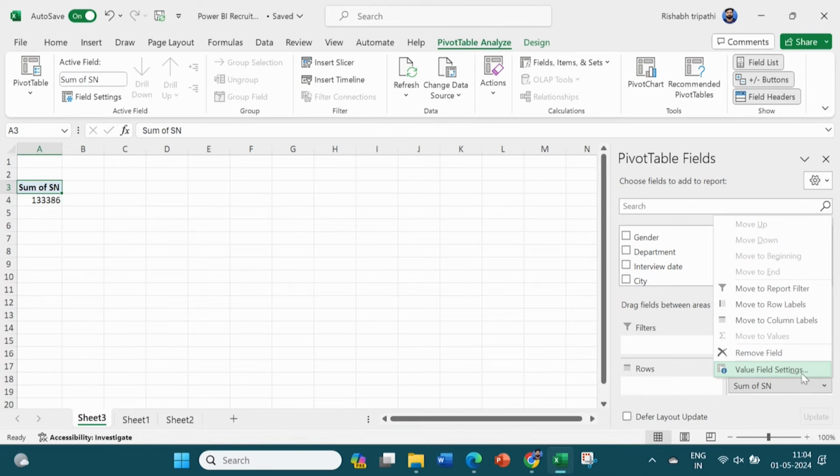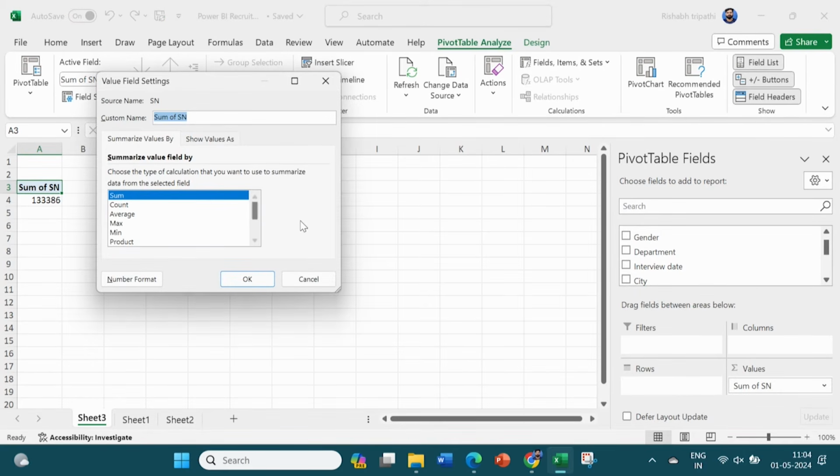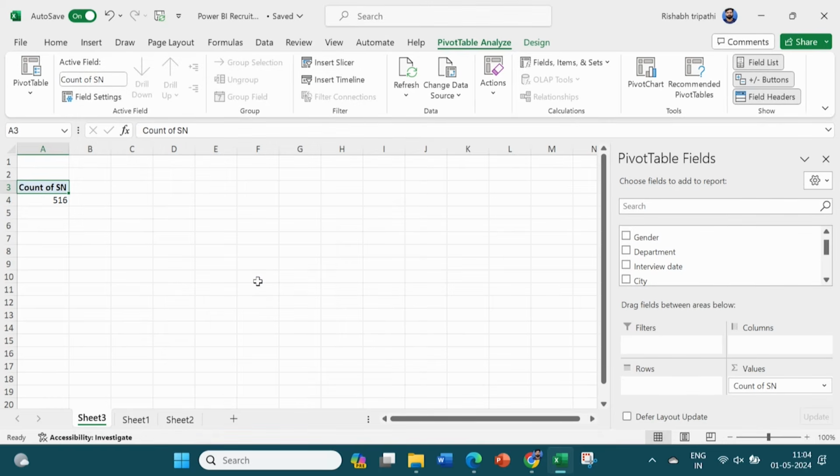So what we can do is click here and then go to value field settings. Here we can see for which variable which type of analysis is required. For example, if sum is required, then we will sum it. If count is required, then we will count it. In our case, count is more meaningful than the sum and average. Whatever formula is required, you can select from here and then click OK.